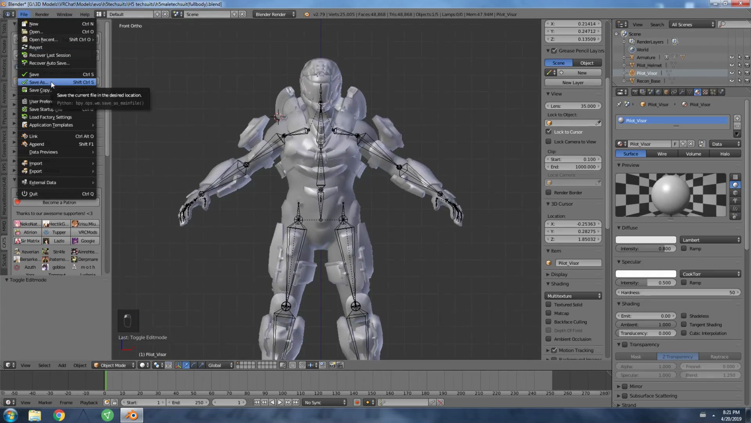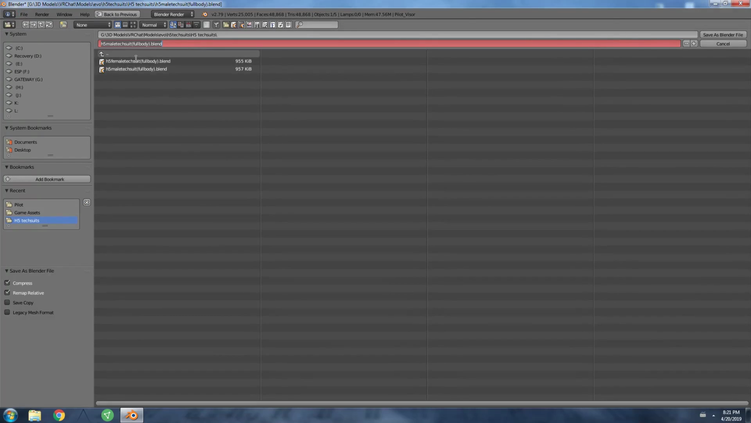First thing we're going to do is we're going to save as something else that is not the tech suit. Because the tech suit comes as a blend file, we want to save this as another blend file. I'm going to name it Recon Pilot for the sake of simplicity.